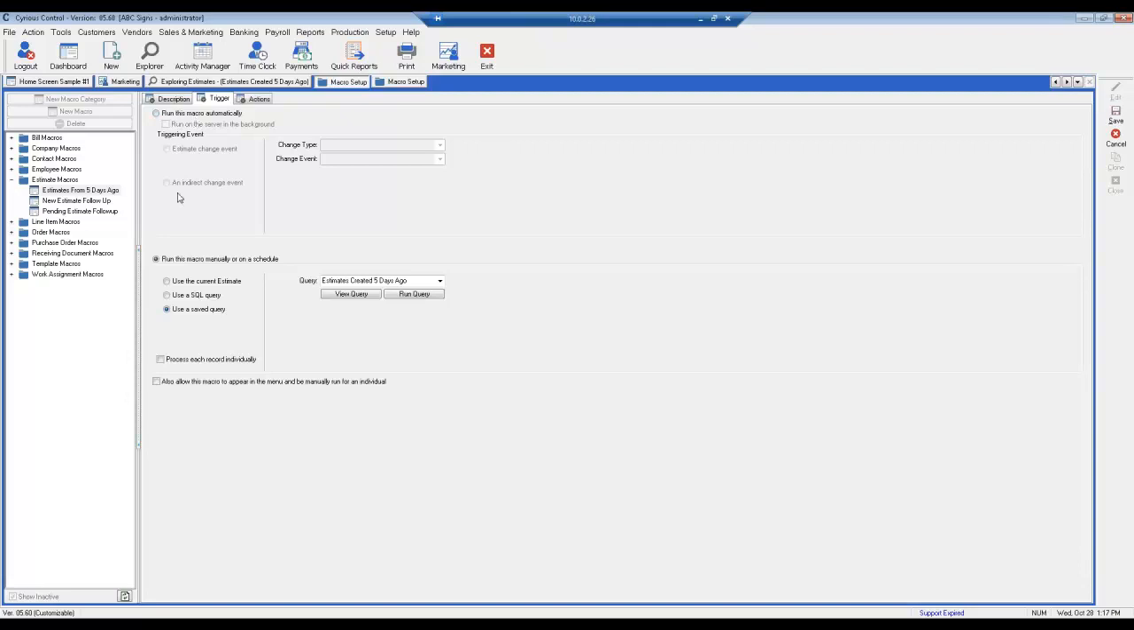Whereas the macro that we're working on here is, instead of saying "run this macro automatically," for when you run something manually or on a schedule. So if you don't really have a specific action that would trigger this, you just want to send out a statement at the end of the month, or at the end of the week, an email to everyone that placed an order that week. Or if you don't really have a specific action that controls your macro, you just want to send something out to a group of people based off a set of criteria, that's where you want to use this macro manually or on a schedule.